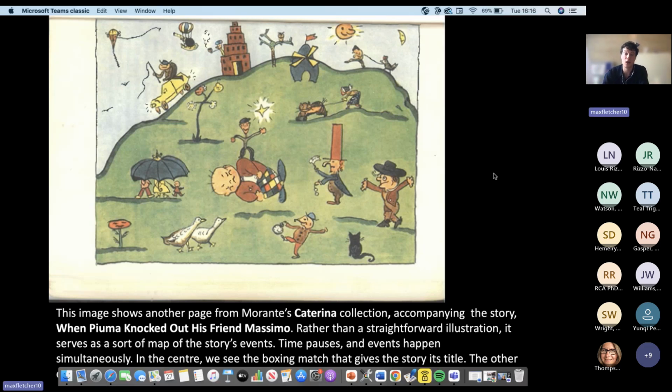It's accompanying the story. The image accompanies the story when Puma knocked out his friend Massimo. Rather than a straightforward illustration, it serves as a sort of map of the story's events. So we can see in the image in the center, there's a boxing match that gives the story its title, and other events that make up the narrative surround the central image.